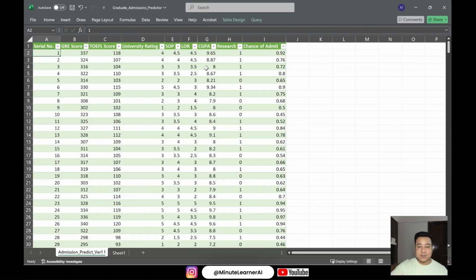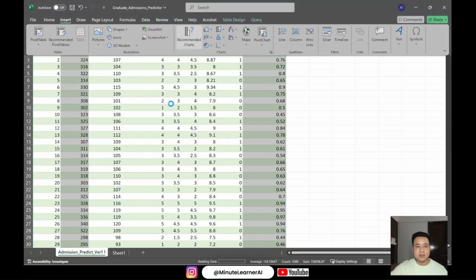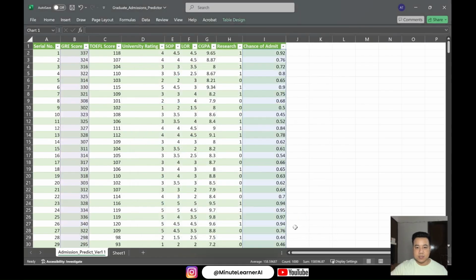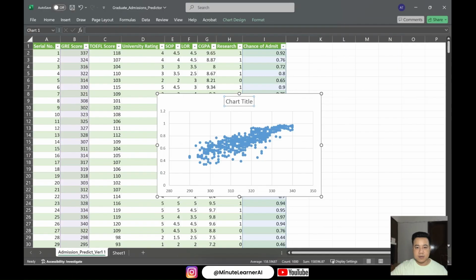Right. So we have this data in Excel now. It's not the original data, it's a copy of that, so we are going to work on this. Now, I want to establish linearity of data. So what I'll do is select, let's say, GRE score. I'll hold down control on my keyboard and click chance of admit, and I will insert a chart.